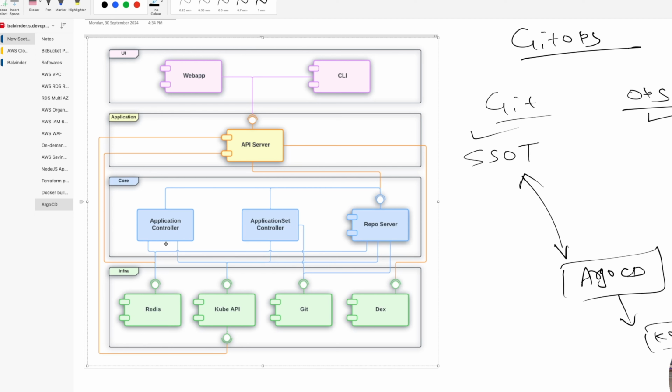This application controller will take care of all the changes made to the Git repository for that particular application. If any changes are detected, the application controller will sync those changes to Kubernetes, inside the cluster where our actual application is running. It will make sure that the changes made in the Git repositories are in sync with the actual deployment in our Kubernetes cluster.